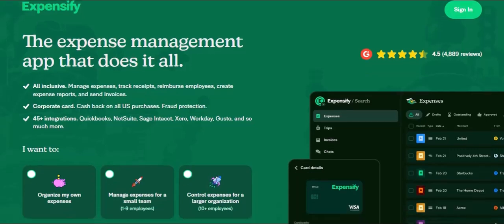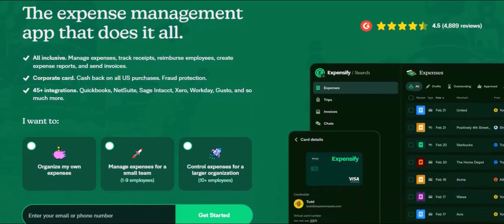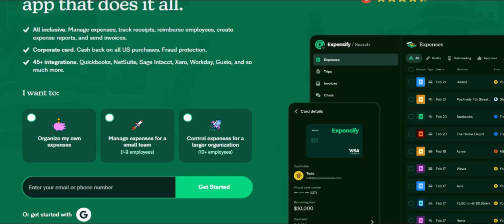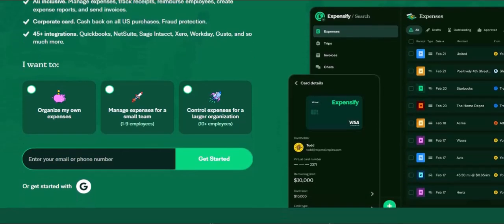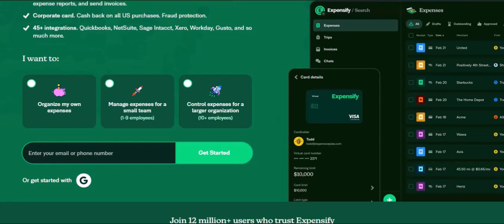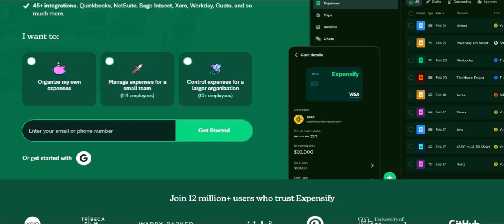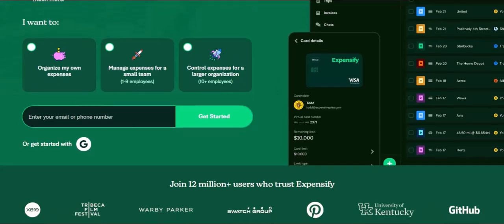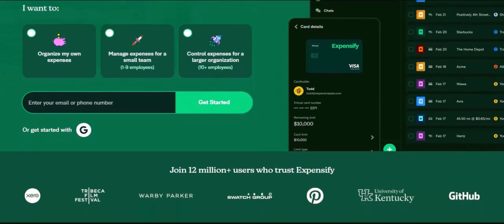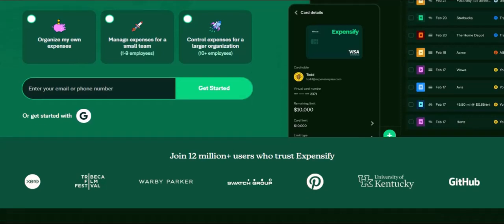For example, simple receipts with clear line items are usually a breeze for Expensify to categorize. But things get trickier with handwritten receipts, receipts with multiple items, or those with ambiguous descriptions. In these cases, you might need to manually adjust the categories. Don't worry though, Expensify makes manual categorization relatively painless.